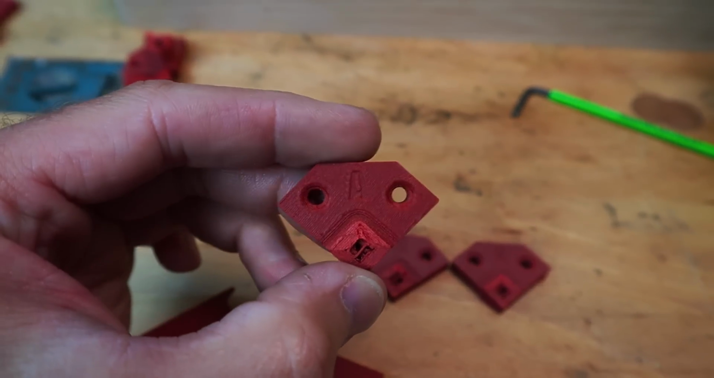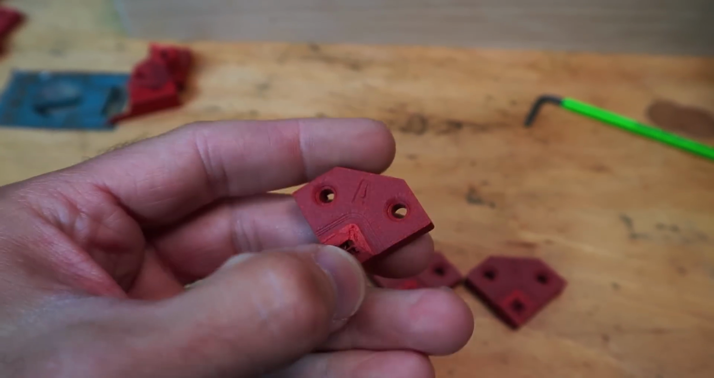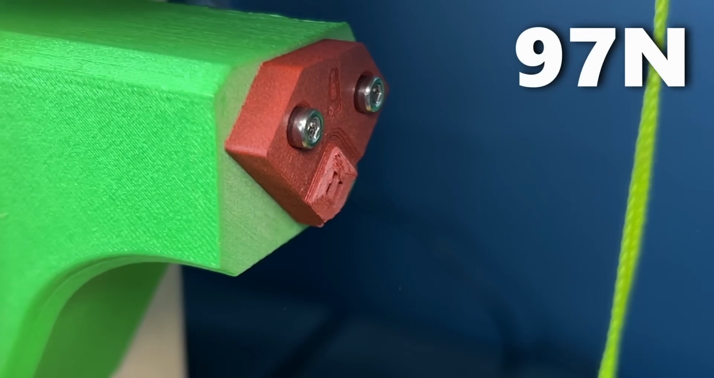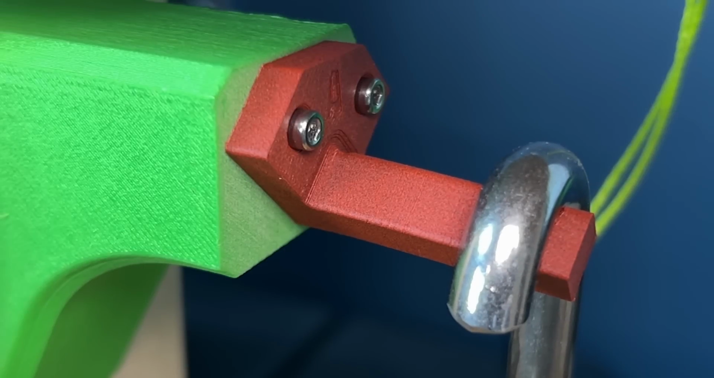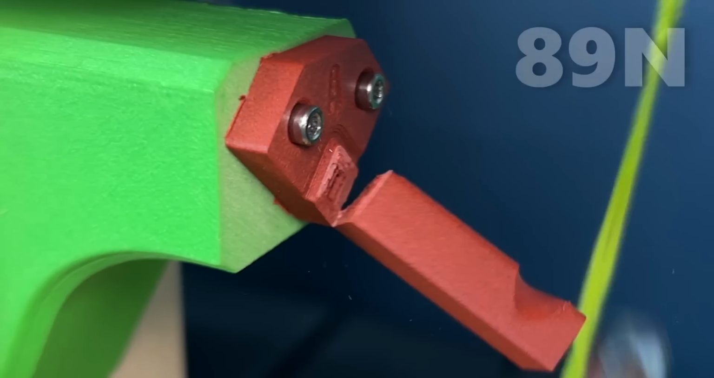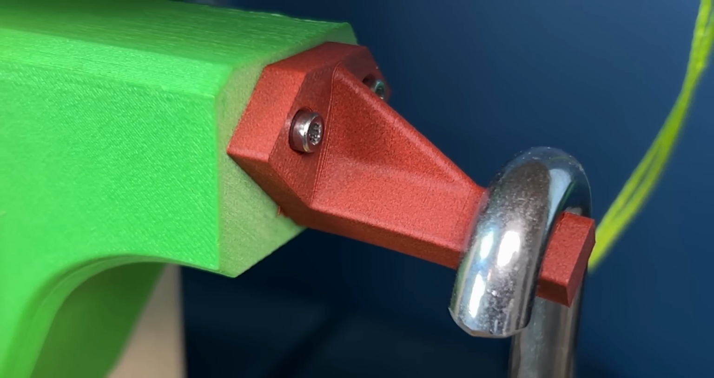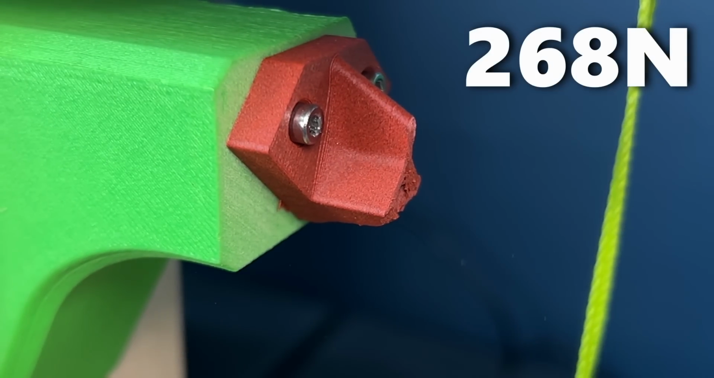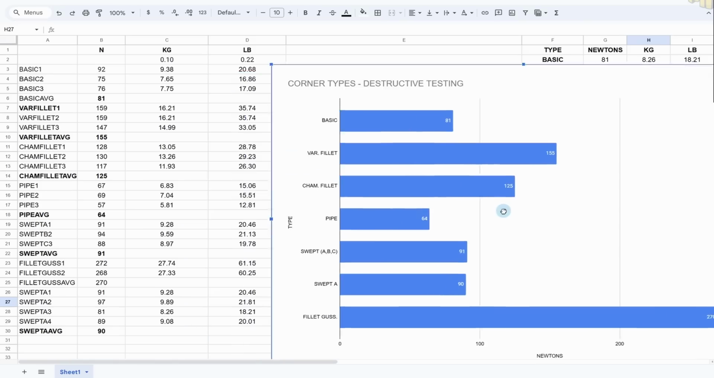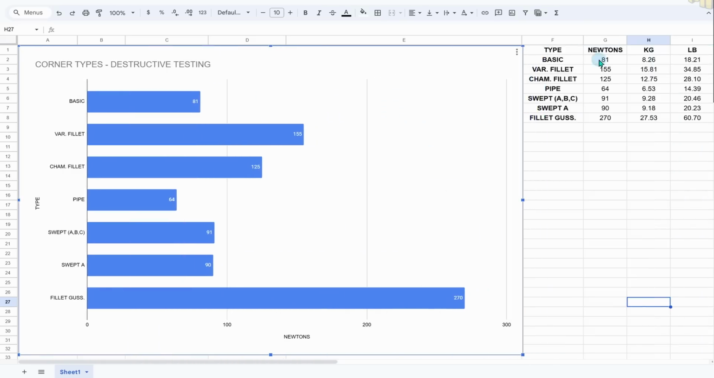I wanted to retest only letter A for the swept version, so that is equal into the post and into the base as well. So I've tested these three samples, and these are the results. And I also tested one more filleted gusset, just so I had a bit more data to compare against. And here are the results. Behind here, I have all the data collected. And off to the right-hand side, I have the averages in newtons, kilograms, and pounds as well. I'm just showing newtons here for the chart.